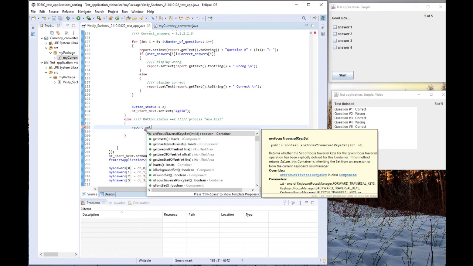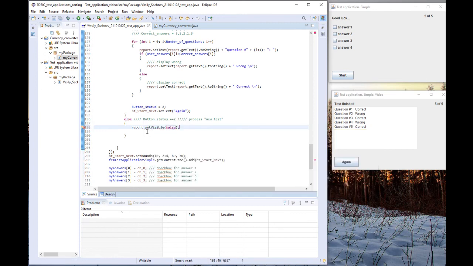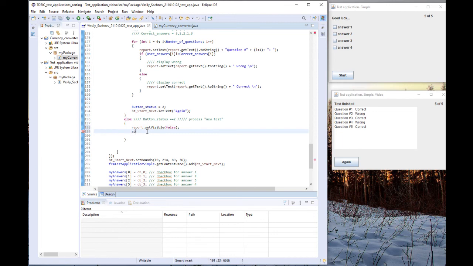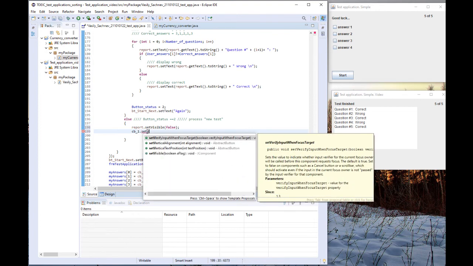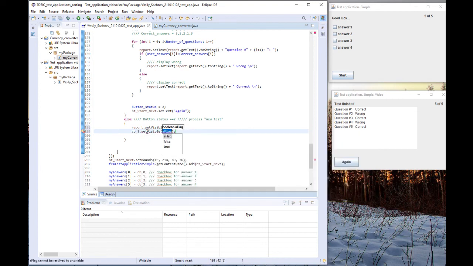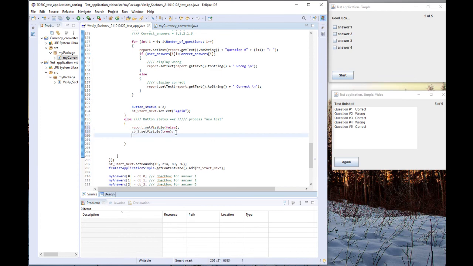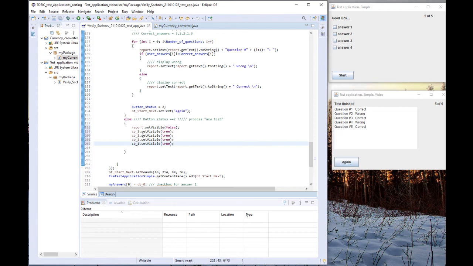Set visibility false. So after that, for my radio button 1, stop, checkbox 1, set visibility true, and all of my checkboxes I want to see. Okay, 0, 1, 2, 3.